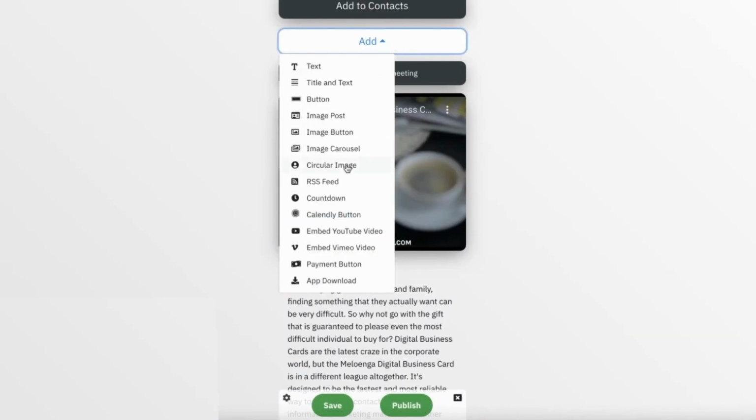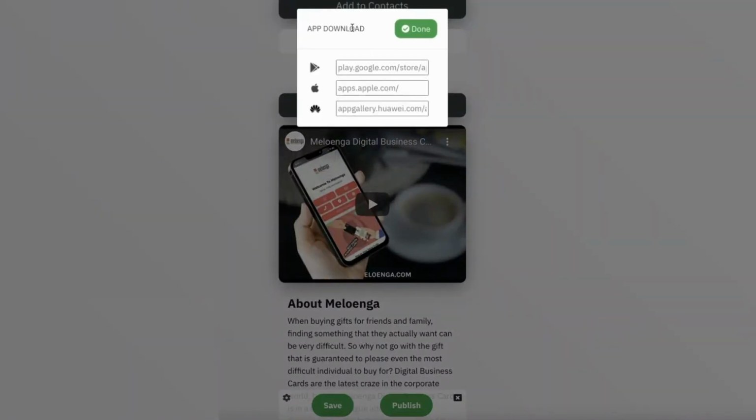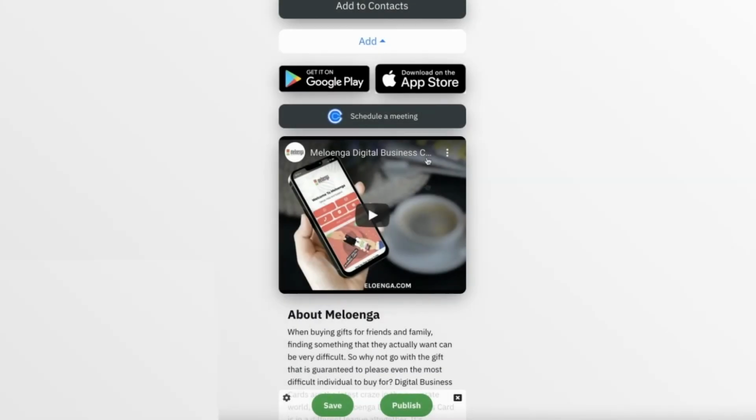Last but not least is the app download button. Since Meloenga does not have nor require any app, we will use the Uber app as an example. This feature supports links from Apple, Android and Huawei app stores. You just need the links to each of the stores, paste them, and you are done.